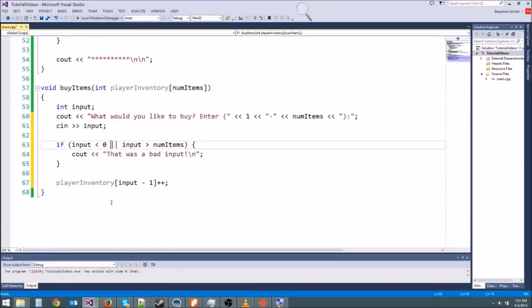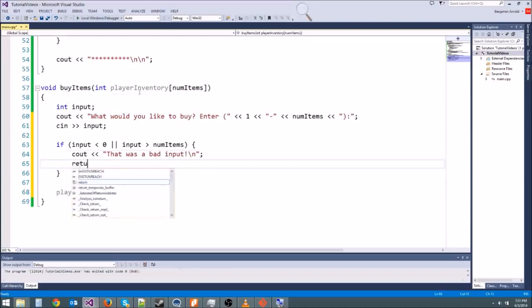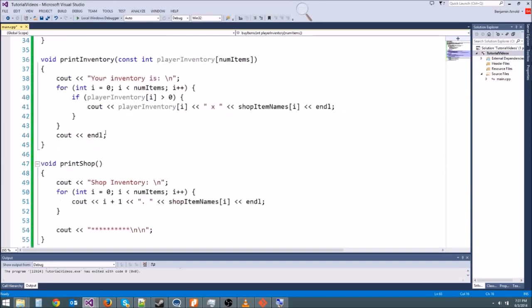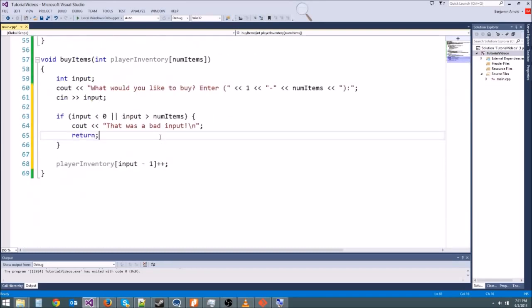Because if they type in -1 or something, that doesn't make sense. We can't say -2++. That's not what we want. So we'll just do a cout bad input, and then we can just return out of this function. We can just type return here, and that'll return and it'll continue the loop, and then they can try again next time, basically.